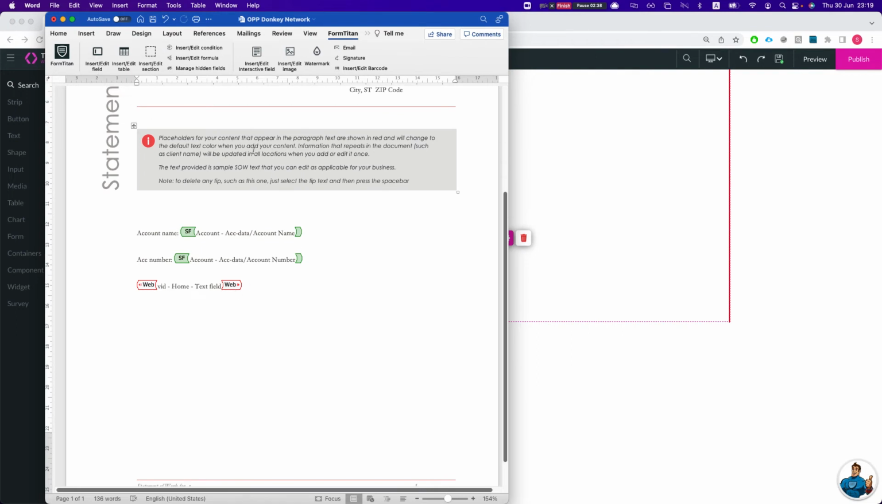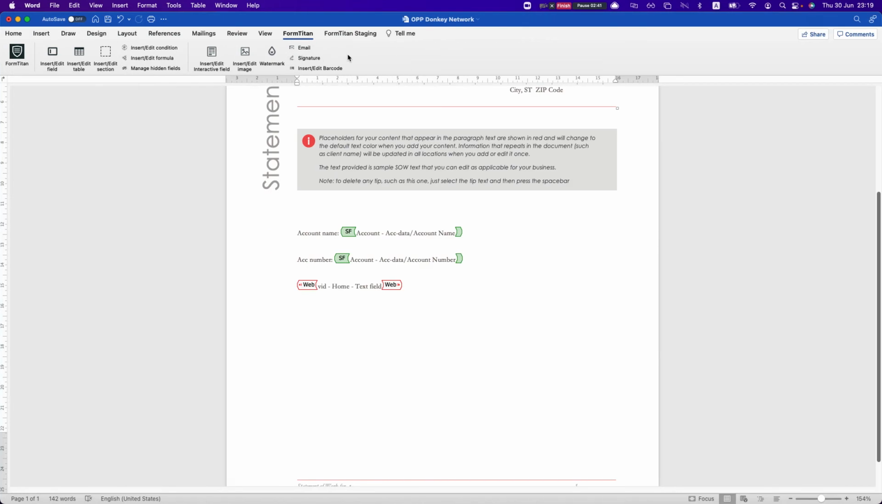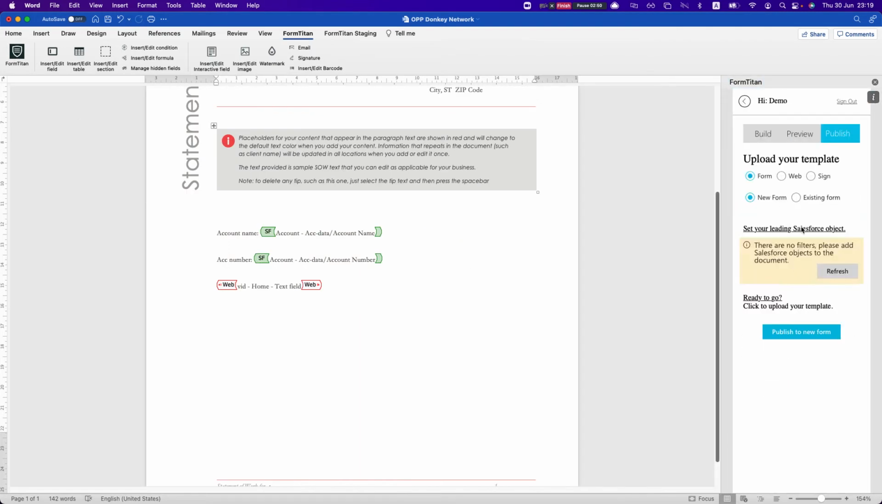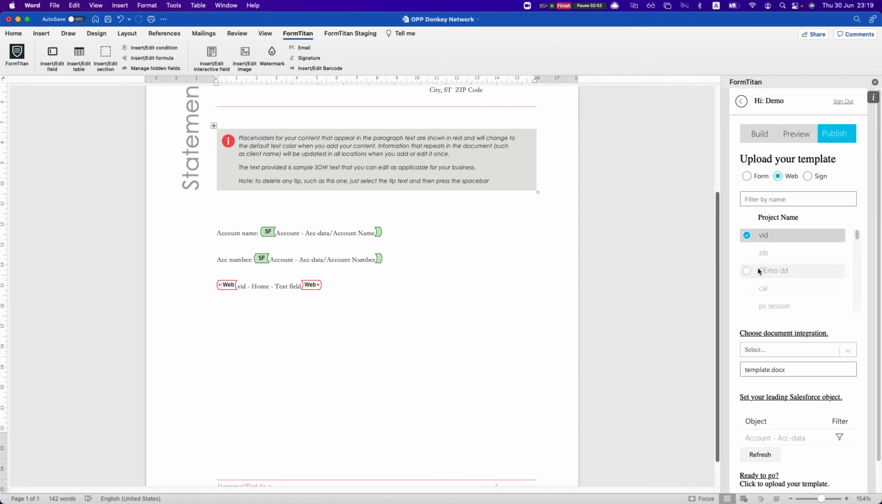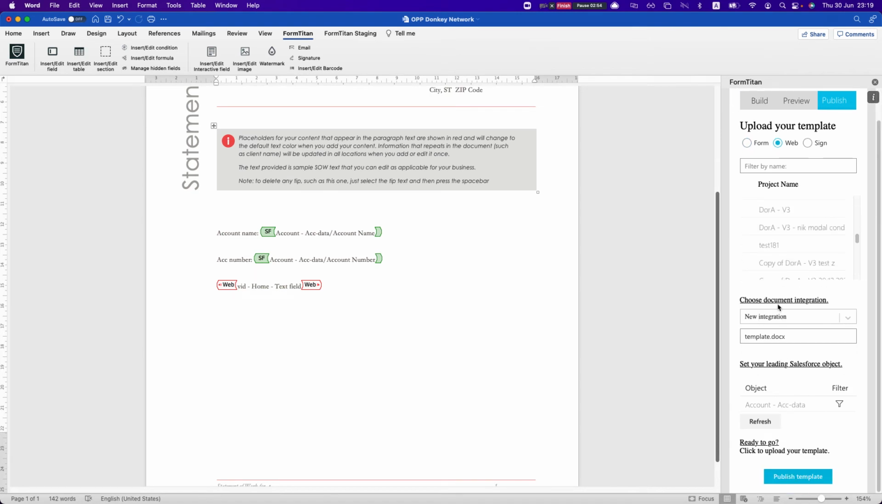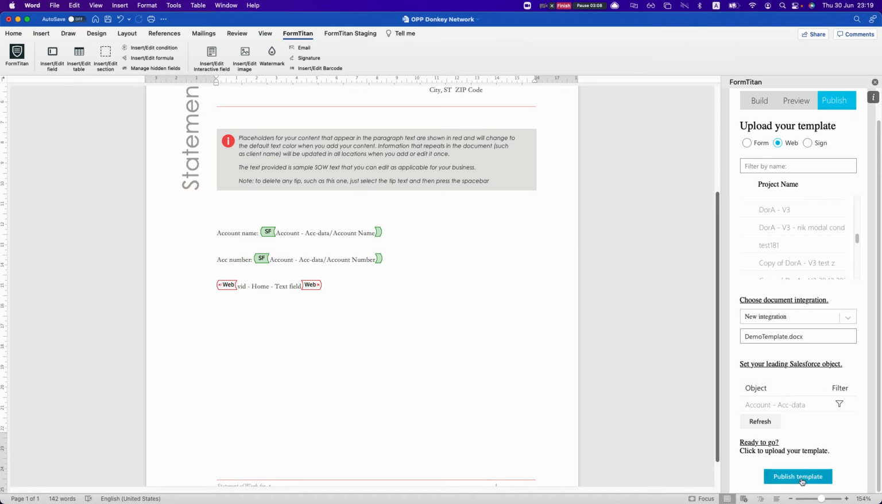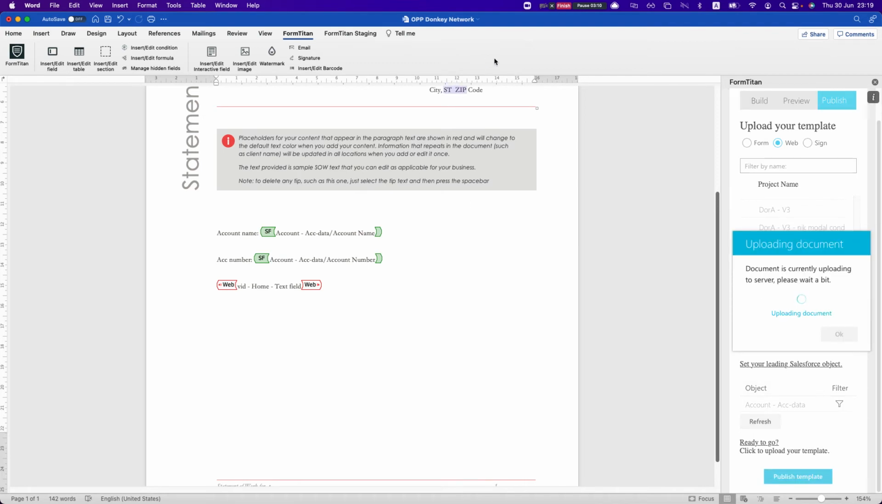And now all we've got to do is go ahead and publish it. So let's head over to the Titan console in the Word add-in, and I'll hit publish. I'll select web. I'll select my project over here, and new integration, that can be demo template docs. My filter will be account ID equals record ID, save condition, it's perfect, and publish the template.